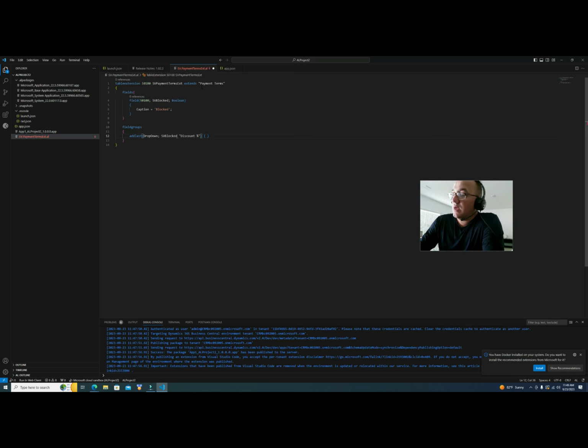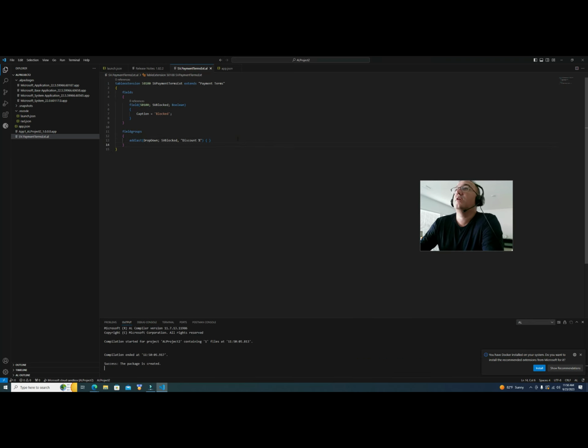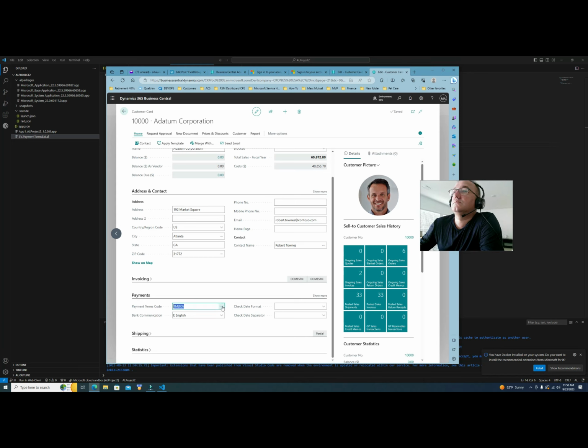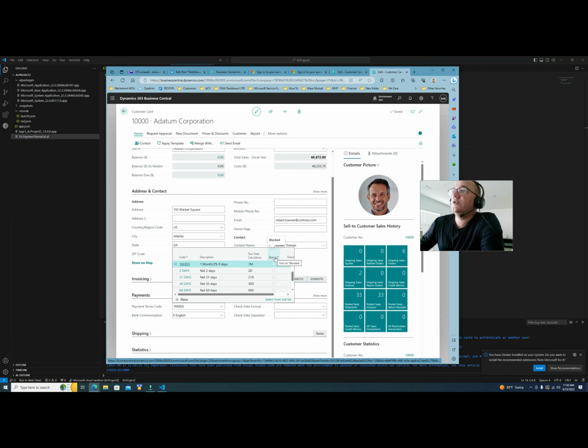What did we get here? On the base application drop down field group, we're going to add our own field from our extension and an existing field from the base application. So let's see how that looks. We can see now the fields that were added by Microsoft in the drop-down field group, code description and due date calculation, we have now the field blocked, which is my field, and the field discount.